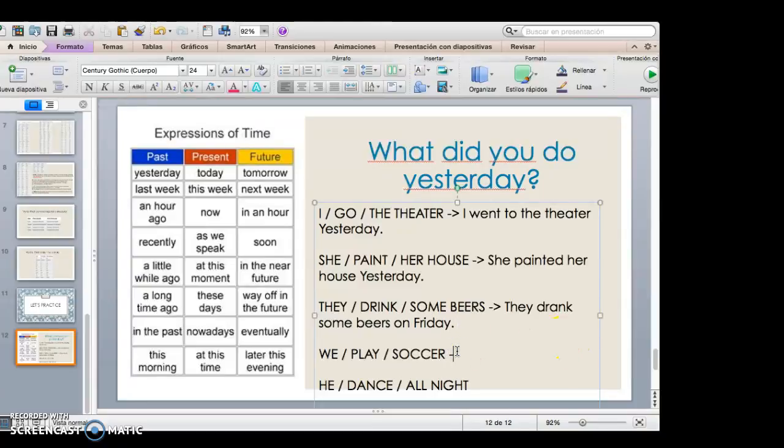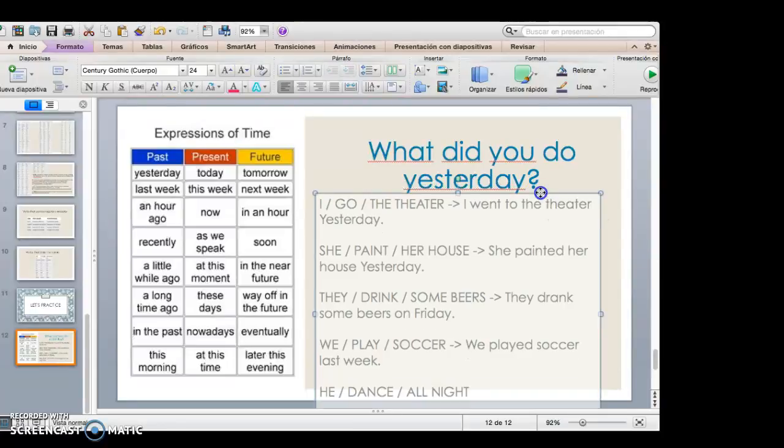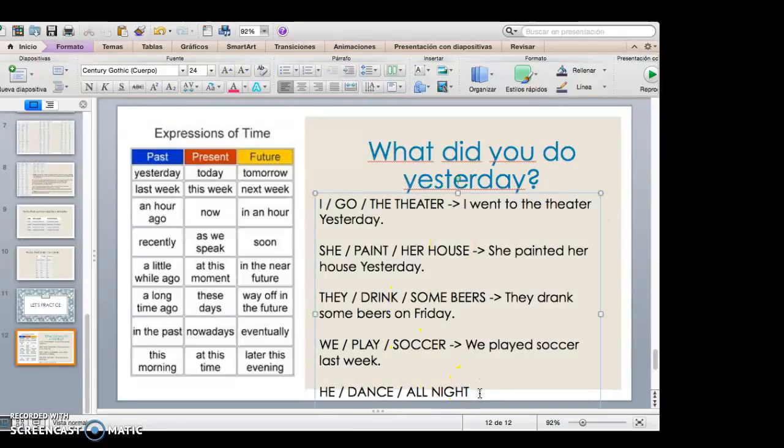Then we have we play soccer. Play is a regular verb, so we played soccer. Let's say we played soccer last week. And finally, he danced all night. Dance is regular, so he danced.